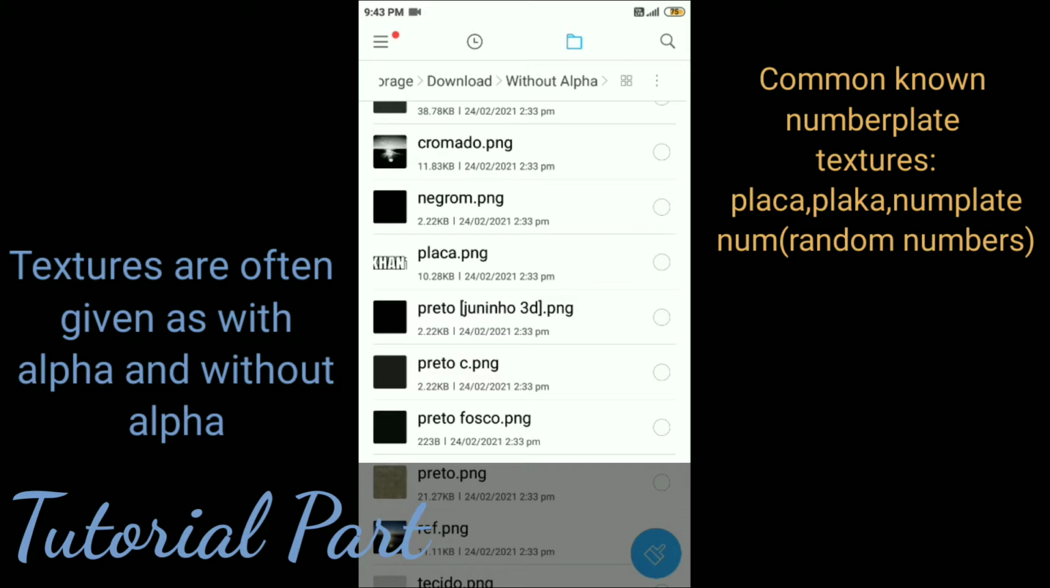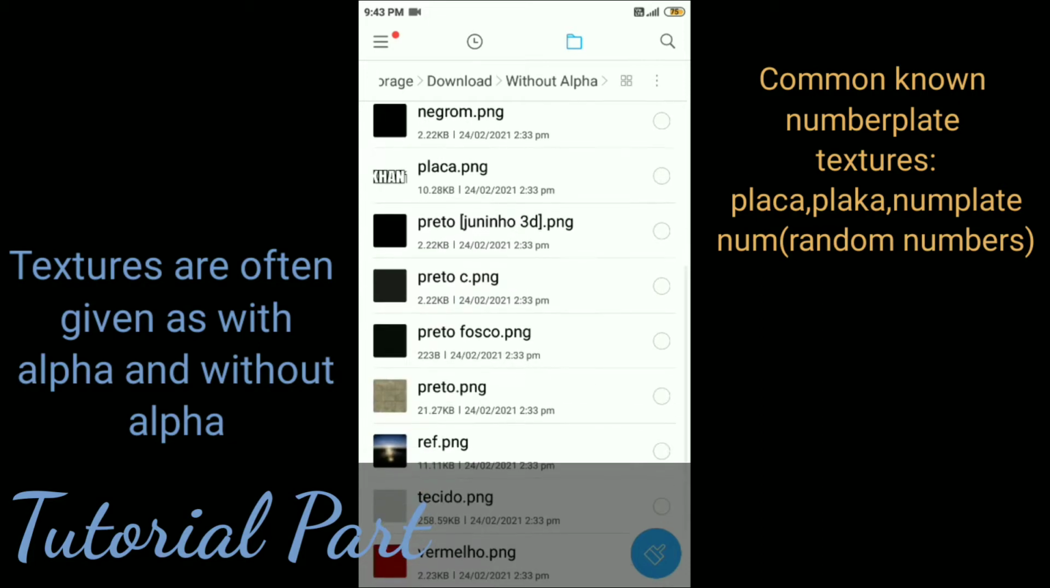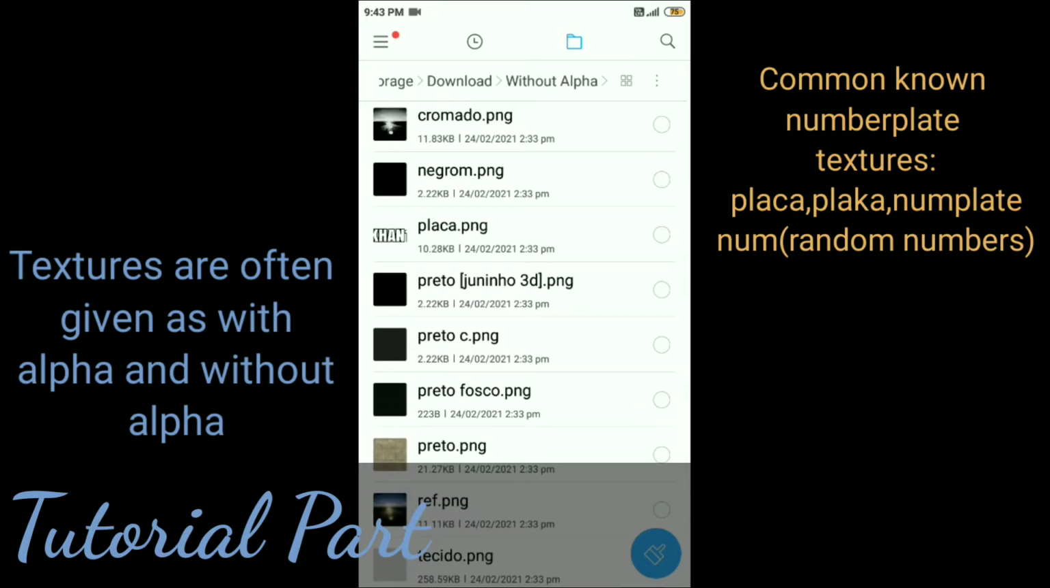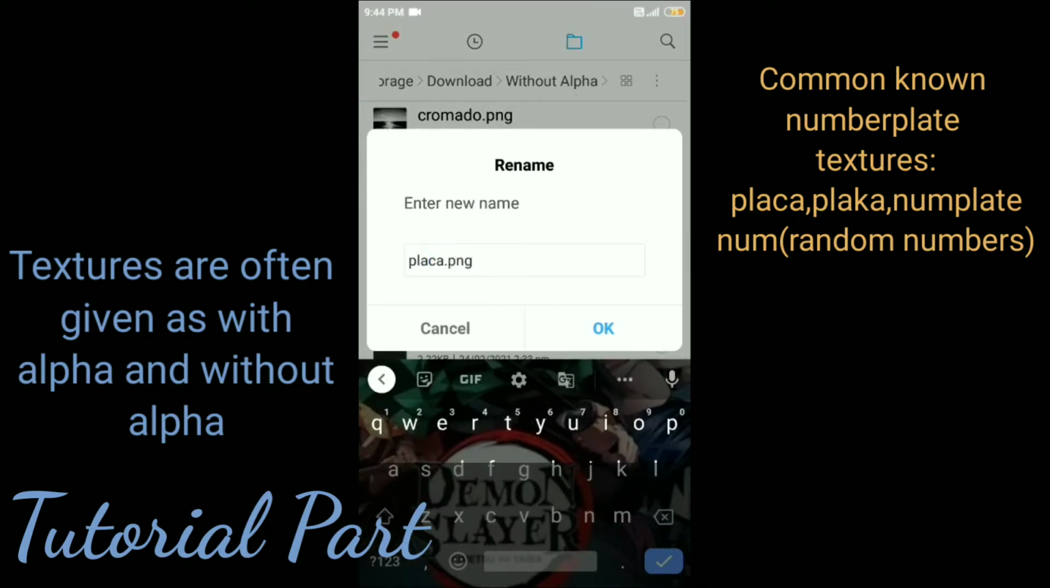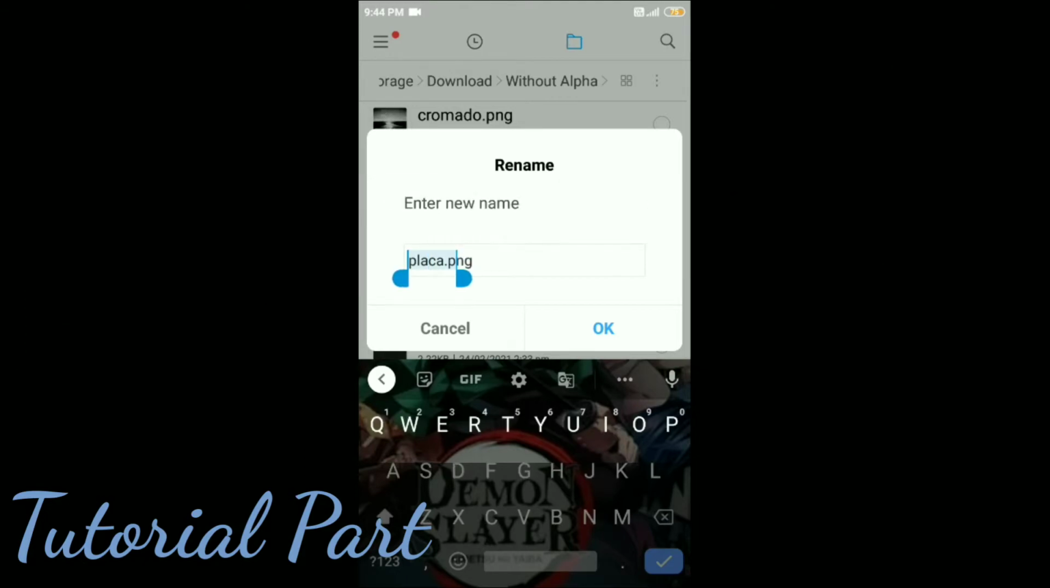car. Okay, so normally number plate textures are given in without alpha and with alpha. So most of the common phrases given to the number plate texture is placa, PLCA. Another one is also placa, but instead of C, it's K. Third one is numplate. Fourth one is num plus some random numbers. So you click on more, rename. So copy that certain name of the number plate texture. So I'm gonna copy it.